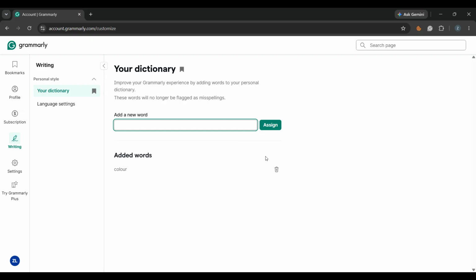So to quickly recap, log into Grammarly, open the dashboard, click Account, choose Writing, and then open Dictionary. From there, add your custom word so Grammarly stops flagging it as a misspelling. That's all there is to it.